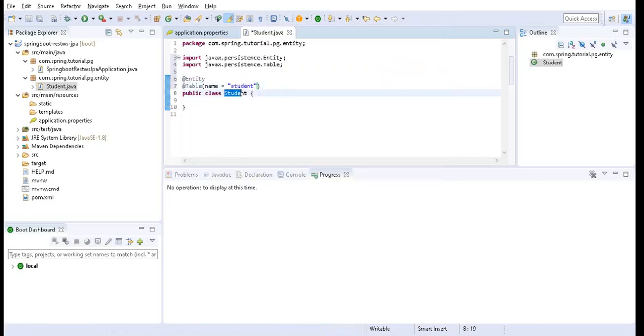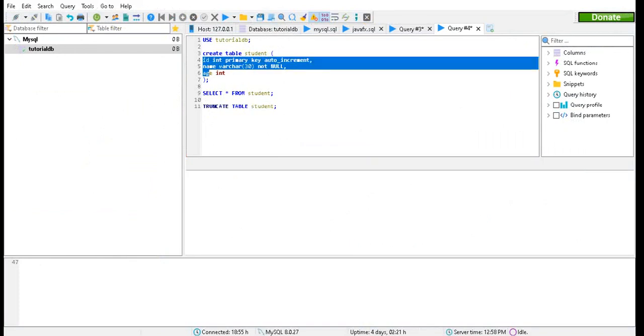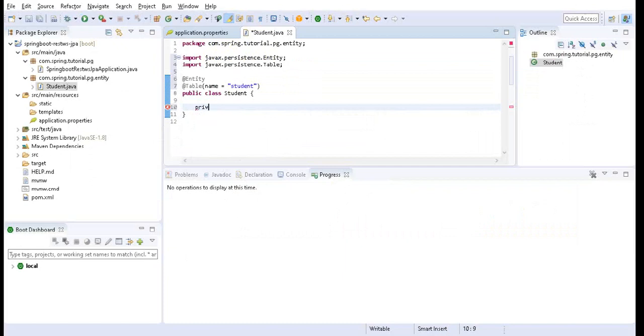Once I have created the entity class, now we need to mention all the columns in that particular table, right? In our table, if you see, we have 3 columns: ID, name and age. Same thing we need to create in our entity class as well. So I am creating id, name, and age. The ID will be of type long.